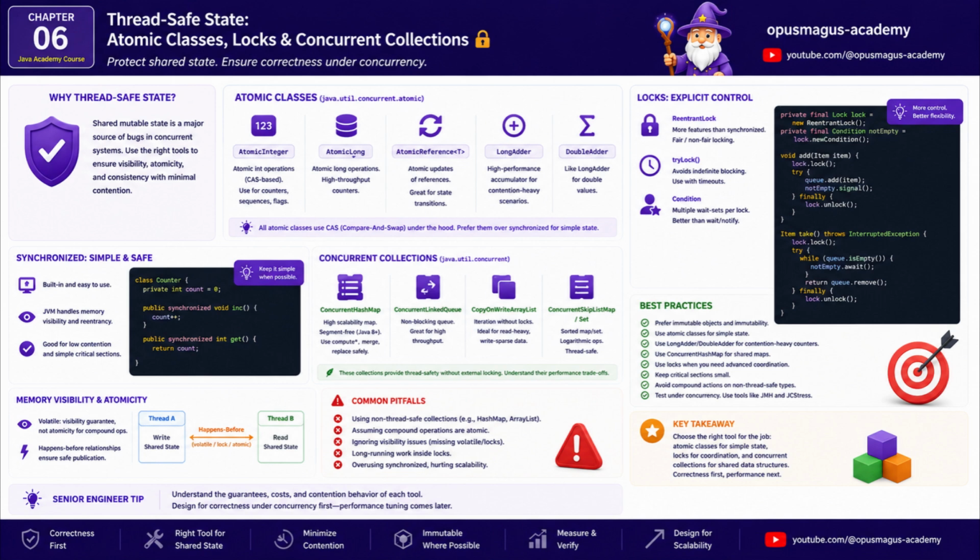Thread-safe code also needs testing. Normal unit tests often miss concurrency bugs because race conditions depend on timing. Still, tests can help by isolating state transitions, validating invariants, and using repeated or stress-style execution for risky areas. For highly sensitive concurrency utilities, tools such as JCStress can explore interleavings more systematically. At a practical enterprise level, metrics, logs, and production observability also matter because contention and deadlocks often appear under real load.